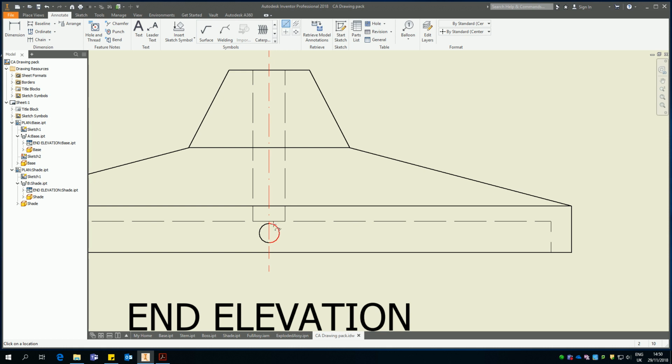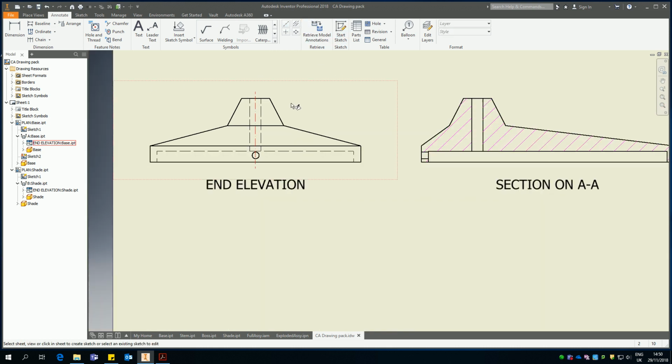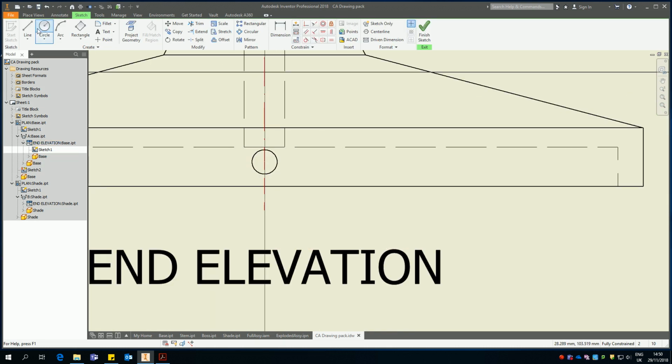In fact, I won't. The reason why this has shown up as half, so I can't even use a center mark, is because it's on a curved plane, which isn't ideal. So what I'm going to do, the same thing again, I'll start a sketch, and I'll just manually draw a line in the position. So dash dot and red.